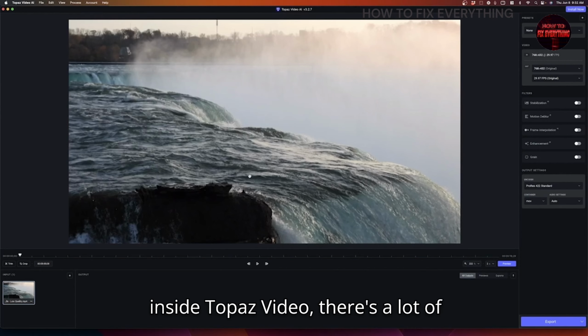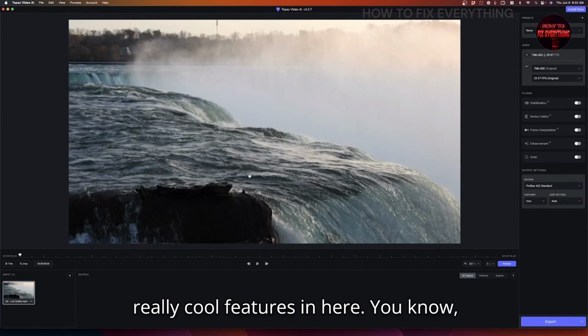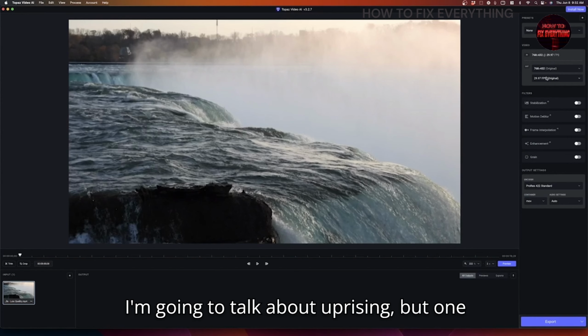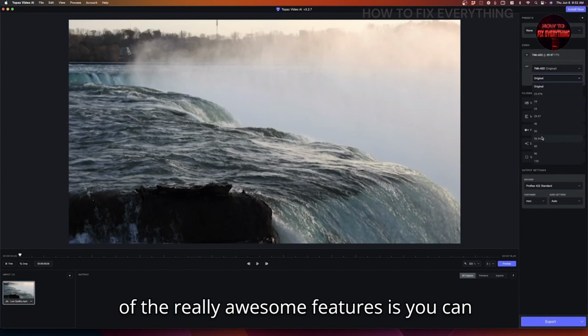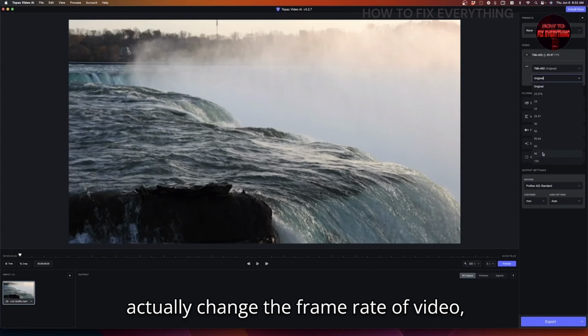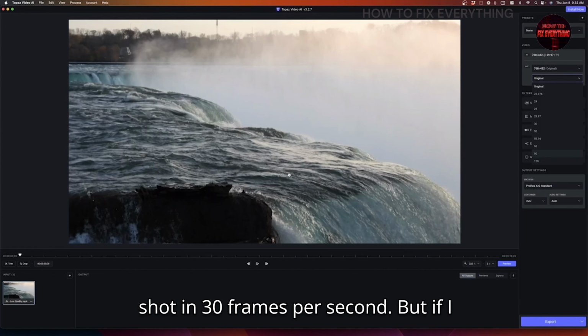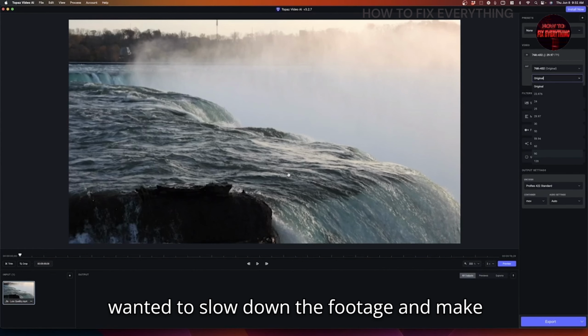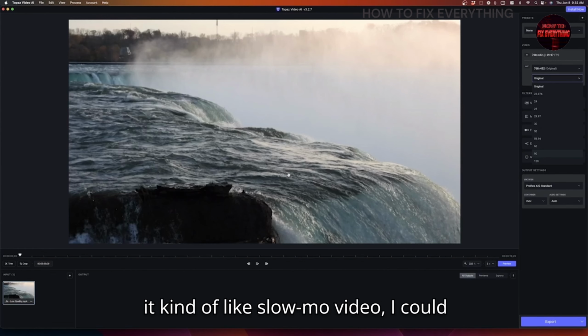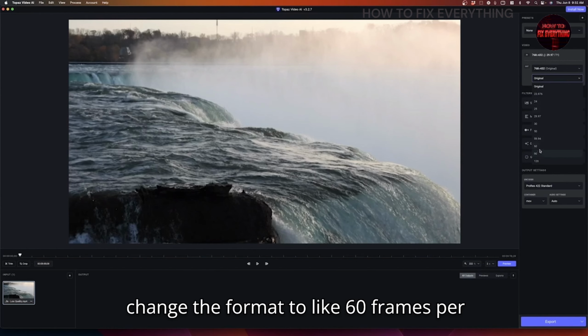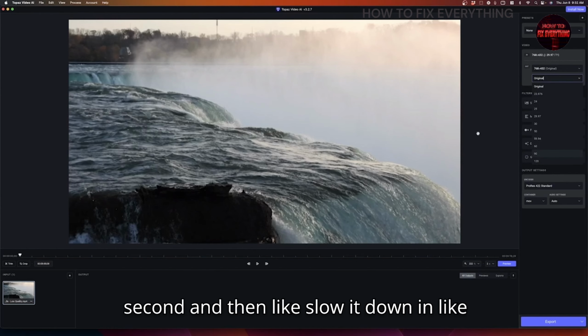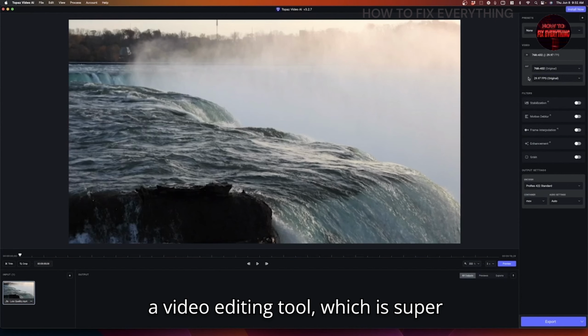So inside Topaz Video, there's a lot of really cool features in here. I'm going to talk about upresing, but one of the really awesome features is you can actually change the frame rate of video, which is pretty impressive. So this was shot in 30 frames per second, but if I wanted to slow down the footage and make it kind of like slow-mo video, I could change the format to 60 frames per second and then slow it down in a video editing tool, which is super cool.